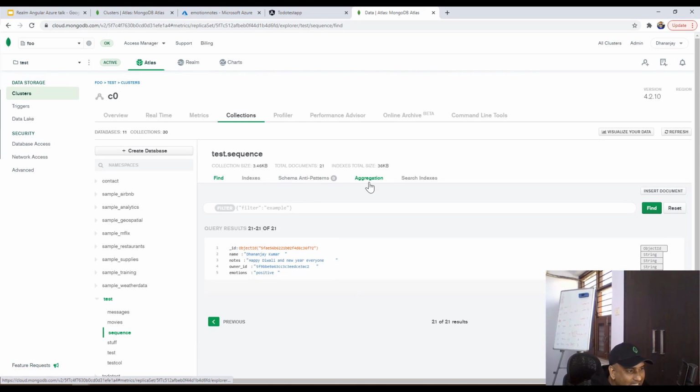So this is how your cluster is, and you can go and find indexes, aggregations, search indexes. Those are MongoDB features, like indexing to have faster queries. If you have created indexes on the query, then MongoDB tries to keep that data in the RAM such that the queries are faster. Then it has schema anti-pattern, aggregation, indexes, etc.